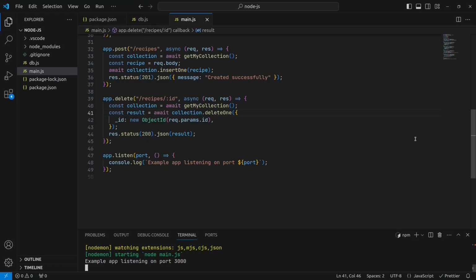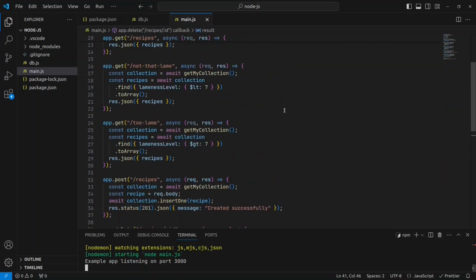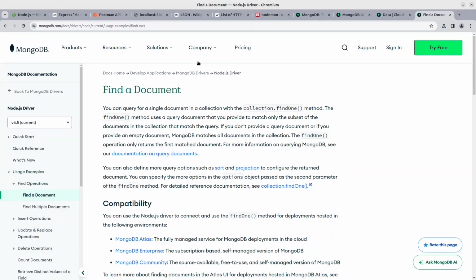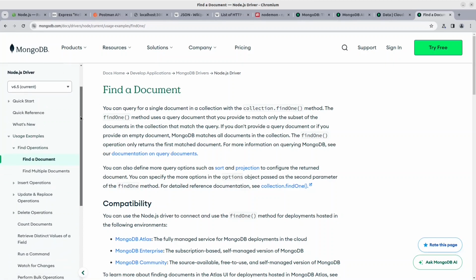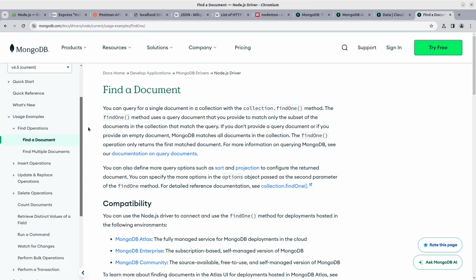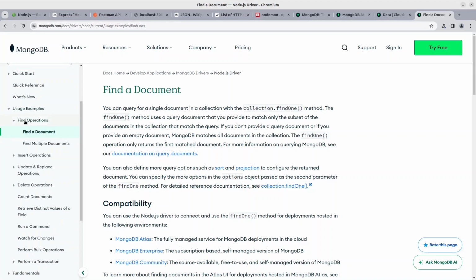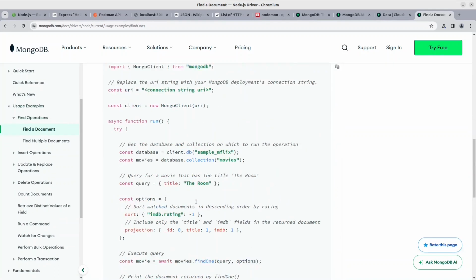You learned the basics of how to set up a server and connect to a cloud database. For now, I think you should just go and practice with this. There's the website, the official MongoDB documentation. You can come here and then you can choose that you want to learn about Node.js. And then once you're here, you can find some very nice examples of how to use it with find operations.